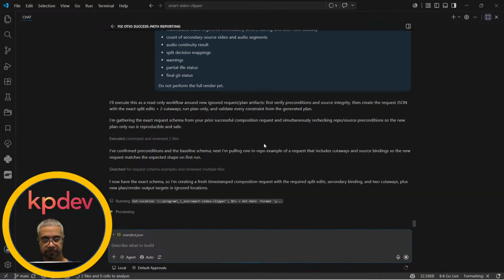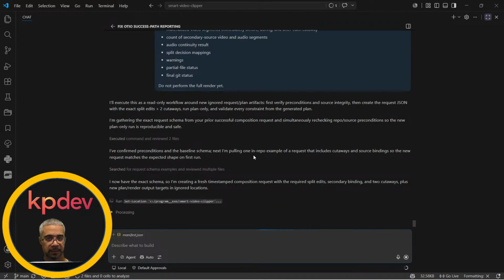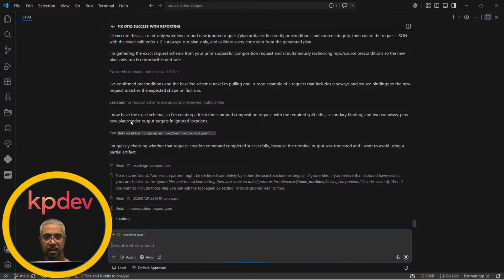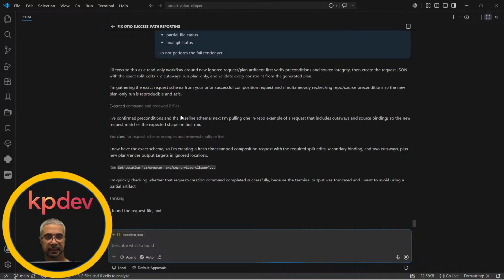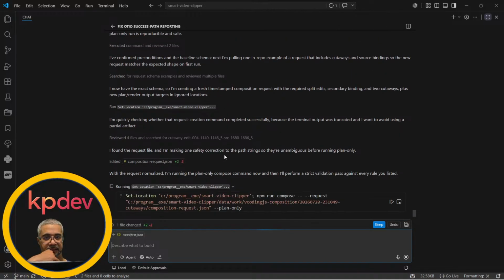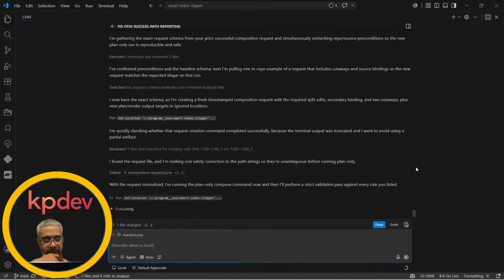All right, so I've confirmed preconditions in the baseline schema. Next, I'm pulling one and repo examples of requests. Okay, I now have the exact schema, so I'm creating a fresh timestamp. All right, so now he just ran not the TypeScript test, just the regular test.